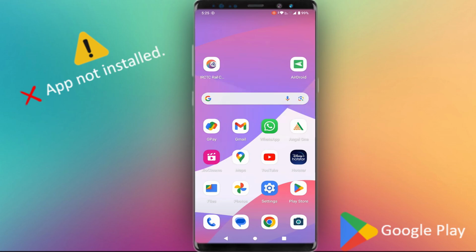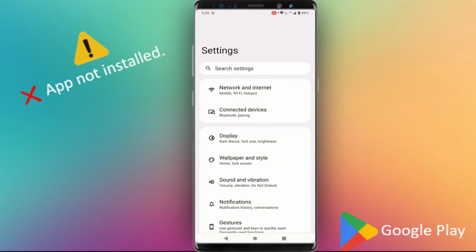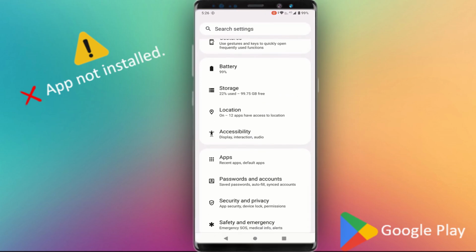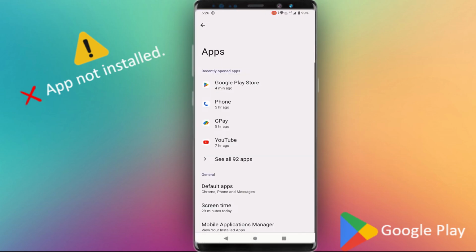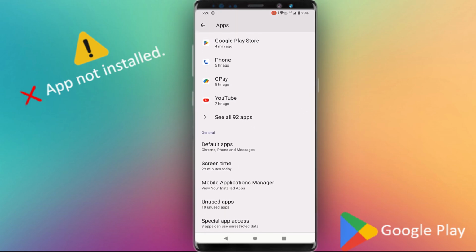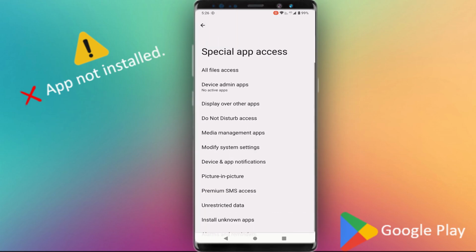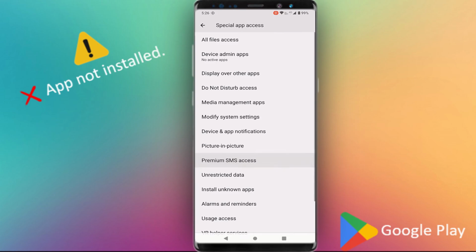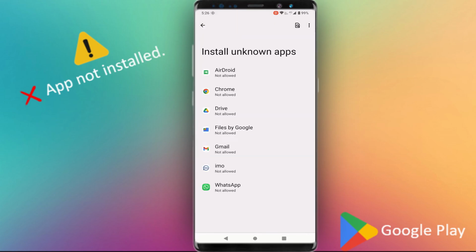So first thing is, you need to allow the unknown source. So go to the settings and then go to the apps or app manager and then tap on special app access and then tap on install unknown apps, okay? Tap on it. And here, select from where you want to install the app. Like if you downloaded the APK file from Chrome, then open Chrome.